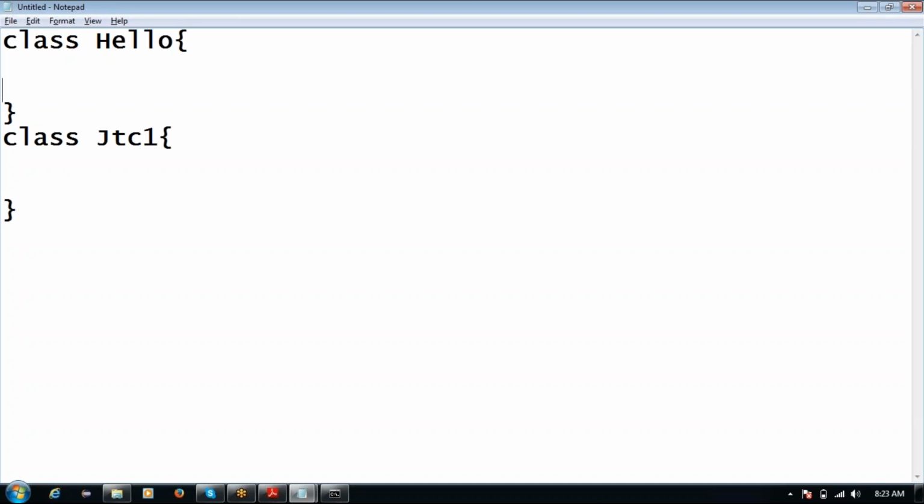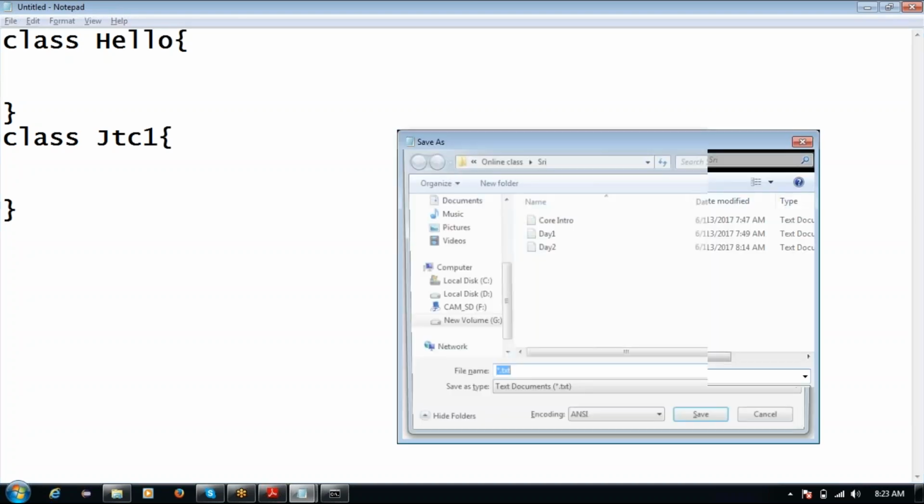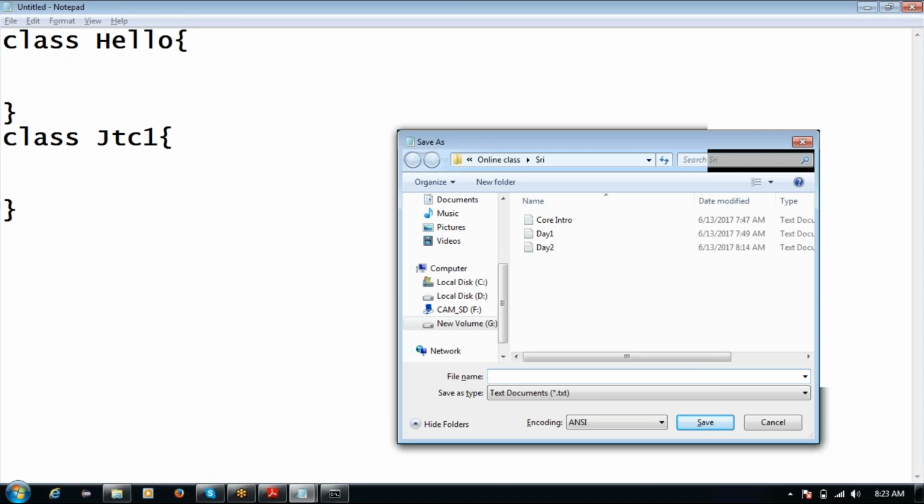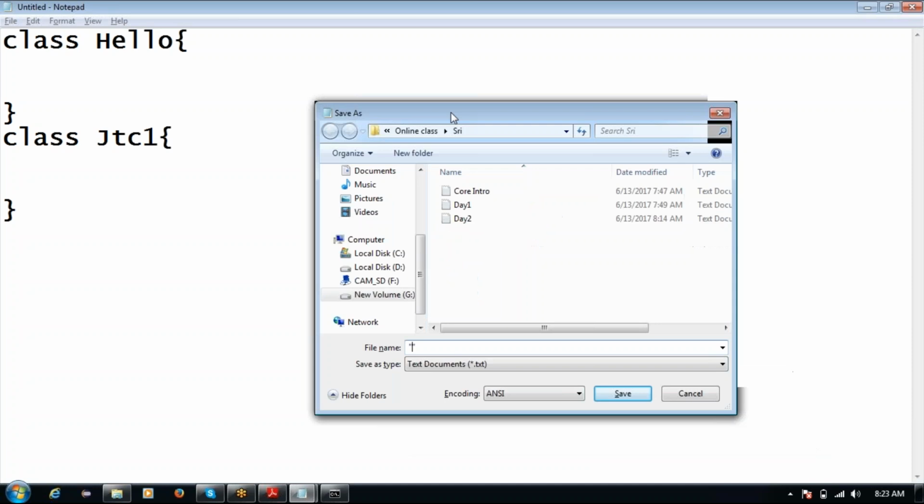Yes, we can write more than one class. Now see, in this program, I'm not writing anything at all. I'm just saving this program. By what name am I saving this program? Understand here. See, now we have two classes. So by what name should we save the program?